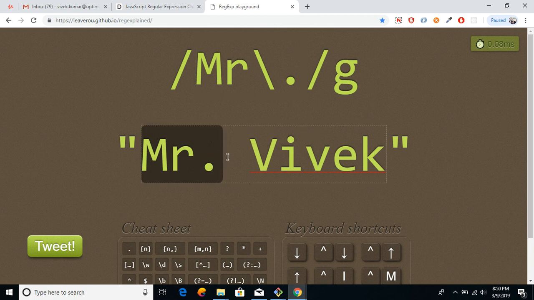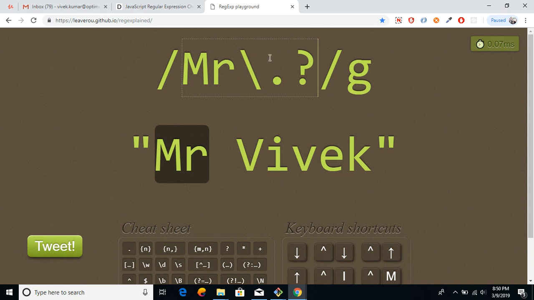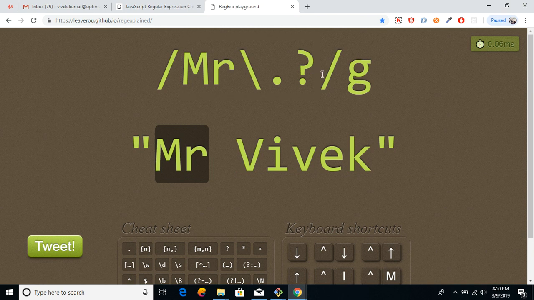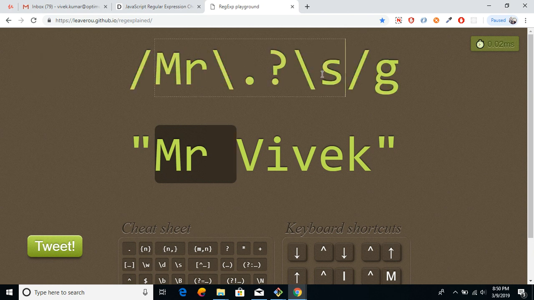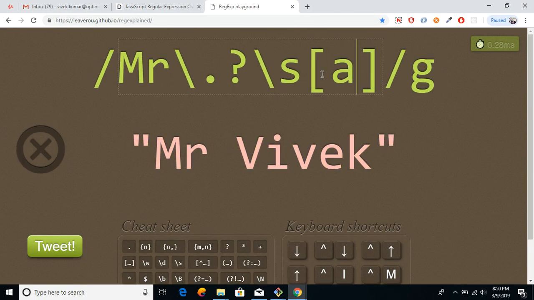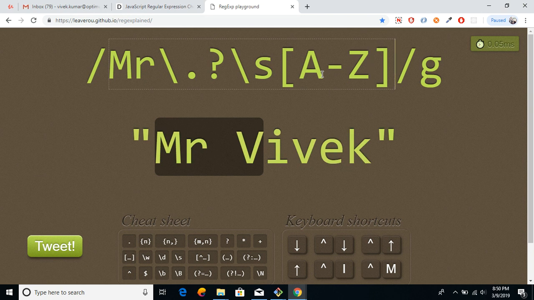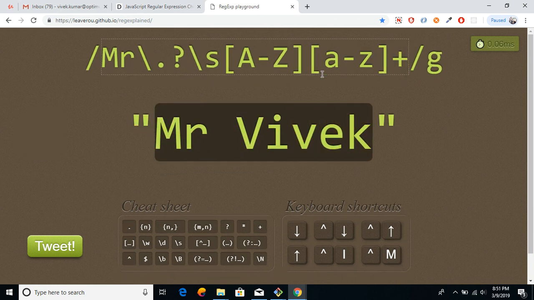But what if some names don't have the dot? In that case, we can provide a question mark here, meaning there can be zero or one dots only. So in this case, it will match both. Fine. Now for the rest, you can either place a space here, or you can just type slash s for one space. Now for the rest of the part, as we did earlier, you can again use A to Z. Or if you want just a capital letter for the first character, you can use a range. It looks simple.